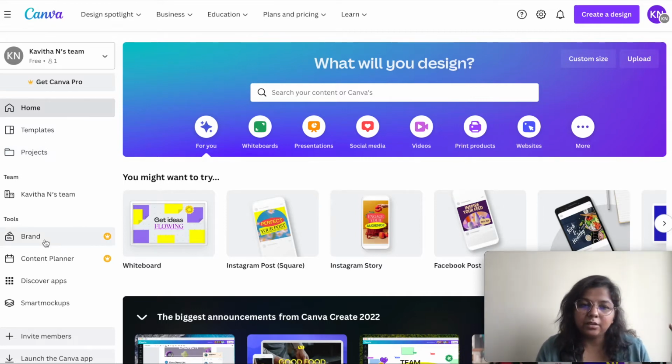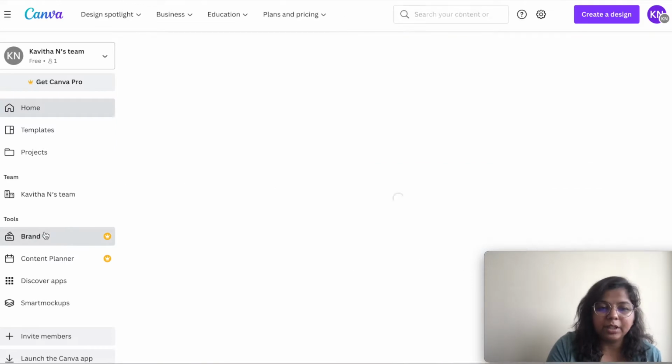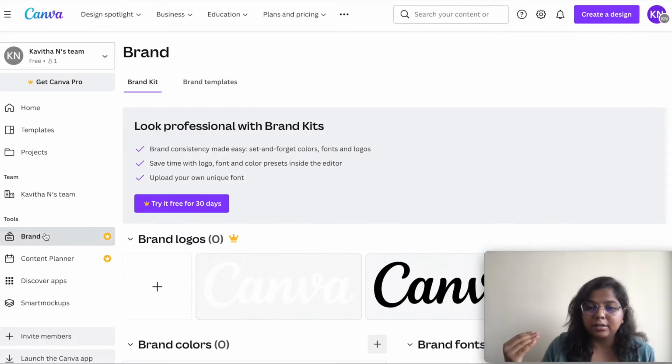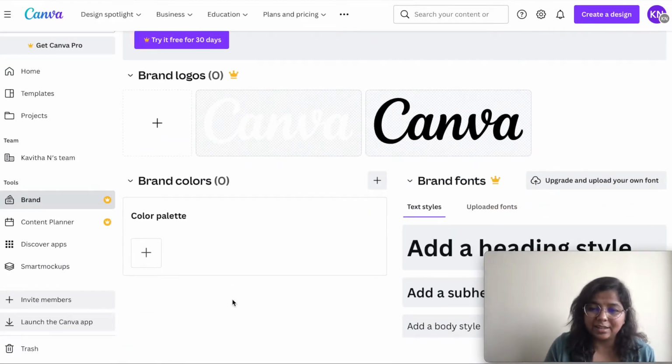And you can see under tools, the brand and the content planner has this crown icon, which means it is pro. If you choose to use pro, then you will be able to come here and basically set the logo, set the font, set the brand colors. So when you're designing, it's easily available right there, and you don't need to each and every time maybe put the color code or search for the font. It just makes it easier.